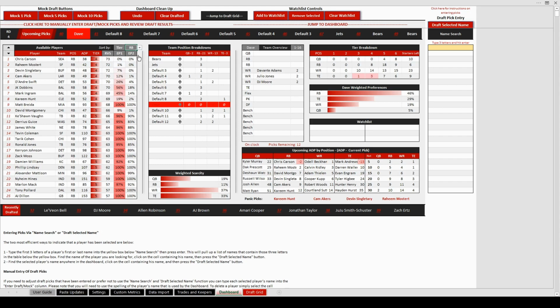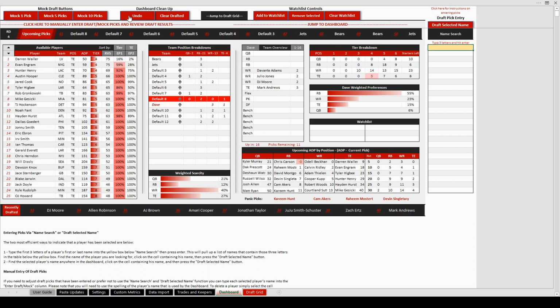At this point, I think personally I would be okay foregoing a running back there to take another position. So maybe if we looked at tight end, you can see that if we did want Mark Andrews, who RotoViz has as a tier 3, we would have to take him right now. So let's see what happens if we go ahead. We select Mark Andrews. We can mock 10 picks.